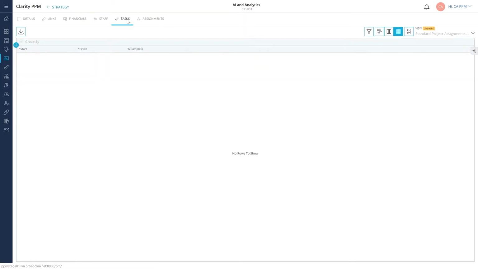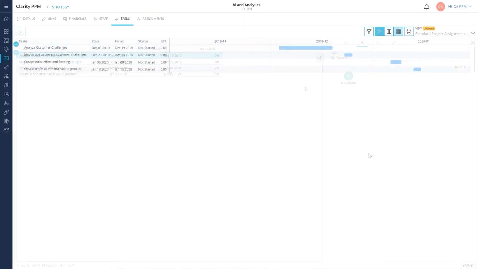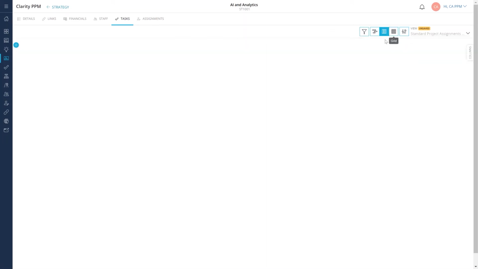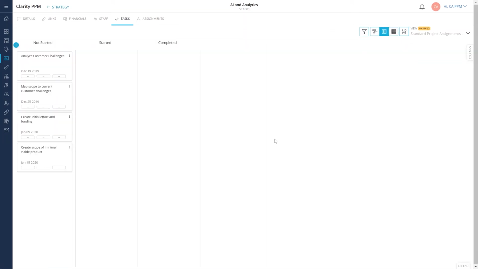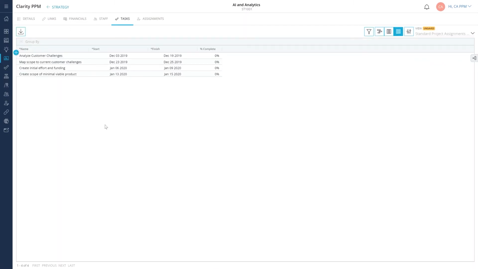Let's assign a couple of tasks to the business analysts, so they know what is expected of them and the time frame in which they need to deliver results. Did you notice that you can view the tasks in multiple layouts? Each layout has its own advantages, and you can learn more about them in the Clarity PPM documentation.